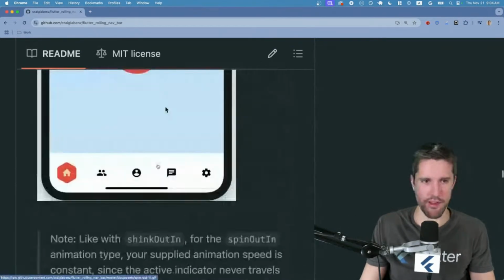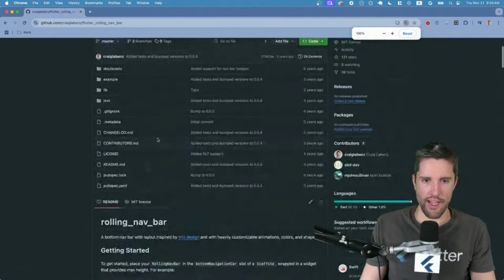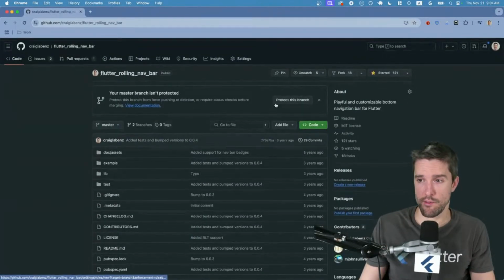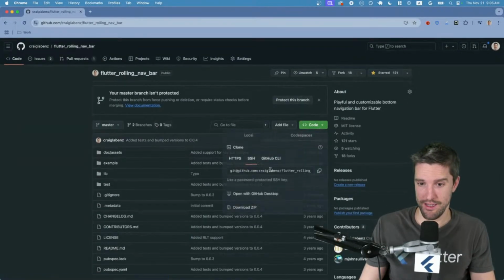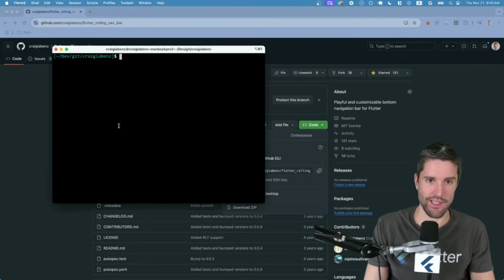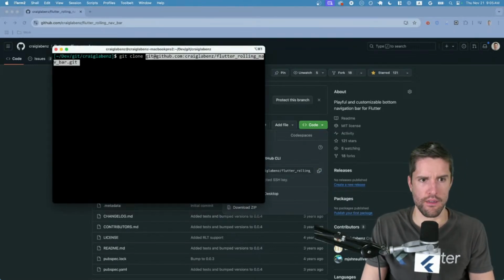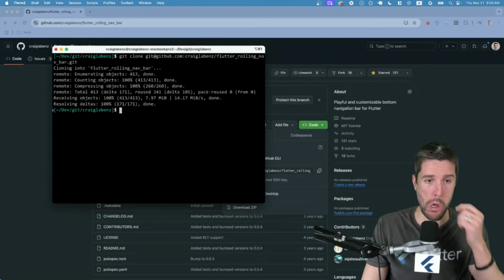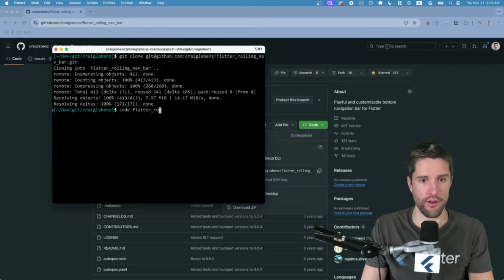So this is the library, Flutter Rolling Navbar. I haven't looked at this code in an extremely long time. It's not even checked out on this machine. So this is going to be just kind of like roasting hour for code that I wrote 5 years ago. I guess 3 years ago was the last time I touched it. So let's clone this and get to work. Yeah, here we are. Code, Flutter, rolling navbar.